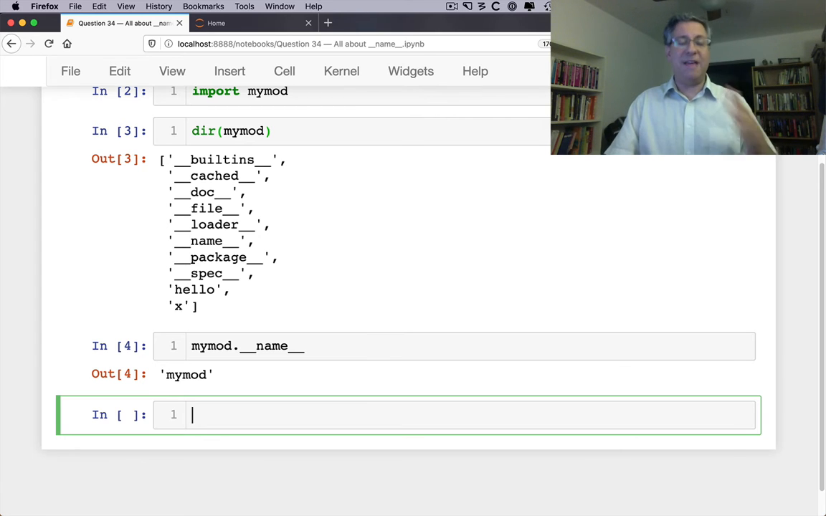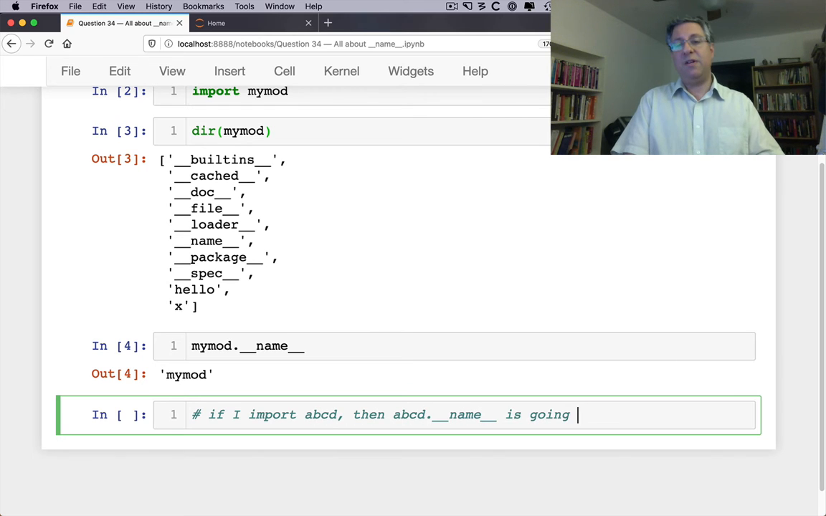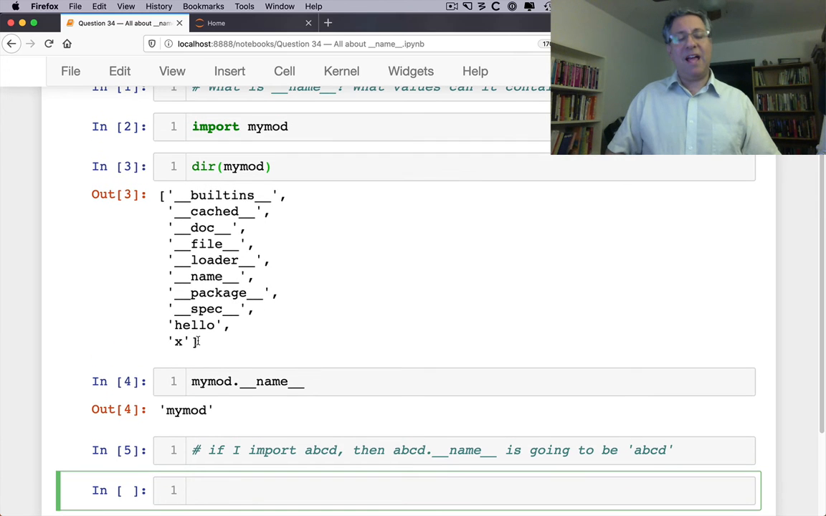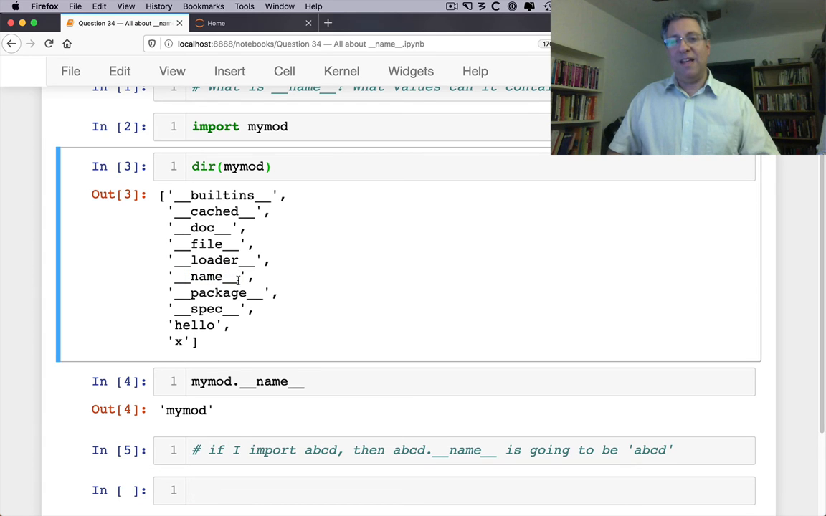If I say import abcd, then that module's name, __name__, is going to be abcd. So abcd.__name__ is going to be the string abcd. So far, so good. But does it work the other way around also? That is to say, I know that hello and x are attributes on the module object mymod. Thus, they are global variables inside of my module file, mymod.py. Well, __name__ is also an attribute on mymod. Is it also a global variable inside of my module file?